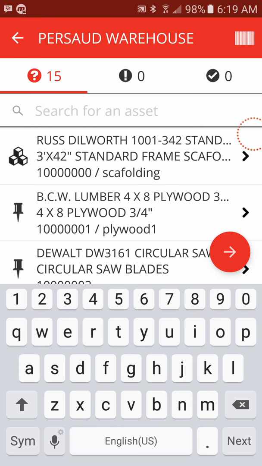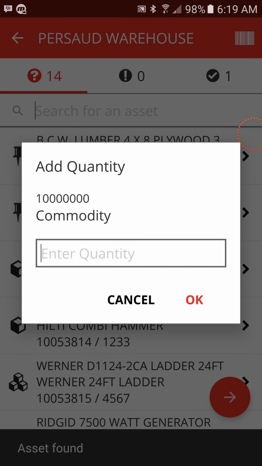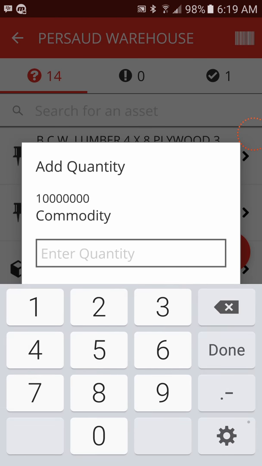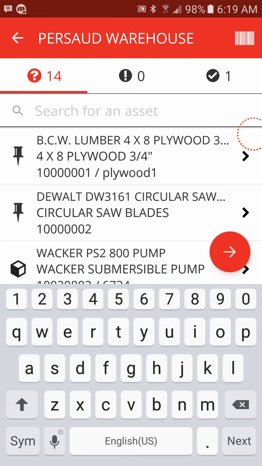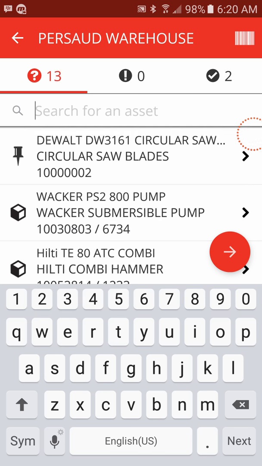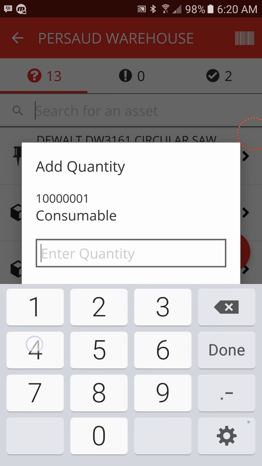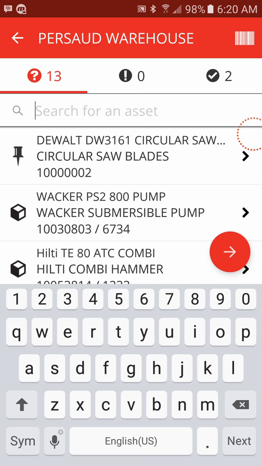There are a few ways to confirm and do an inventory. For things like commodities and consumables where there are no barcode tags, you click on the commodity, in this case scaffolding, and verify the amount you have on site. If you have 5 pieces of this item, you click on it, and if you go to the top right, there will now be 1 item in the check mark column. For consumables, same thing. Verify the amount you have, click done.